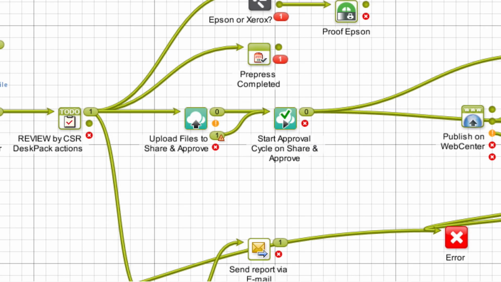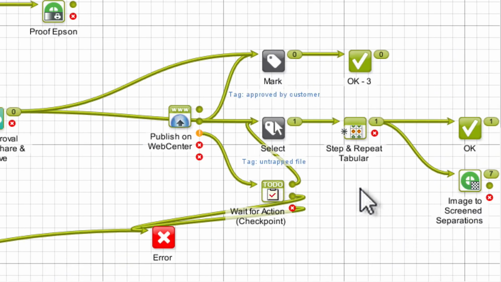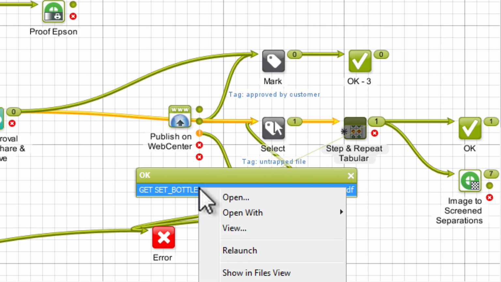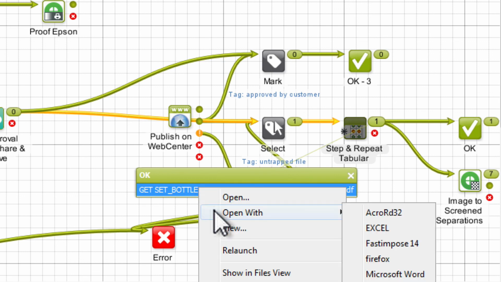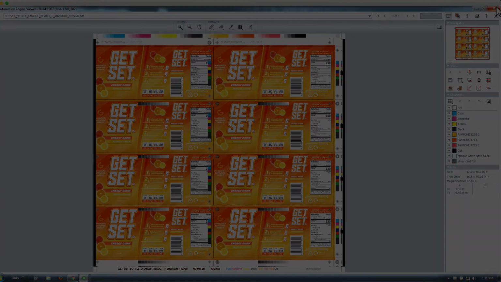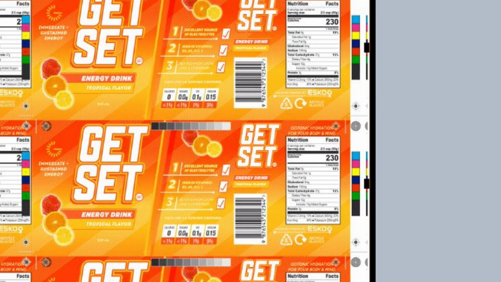the file will now automatically continue in the workflow with a proofing action, for example, a step and repeat, or the system can furthermore generate rasterized files, as you can see here again, using this built-in viewer.